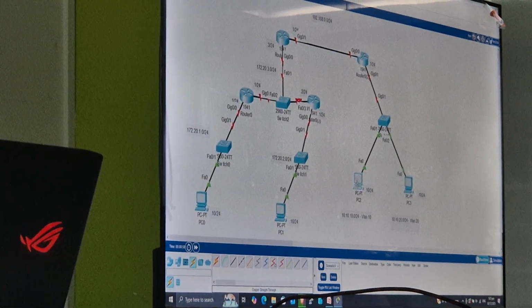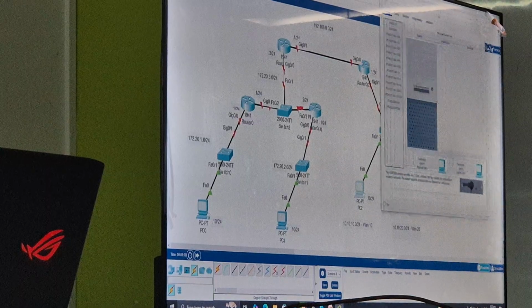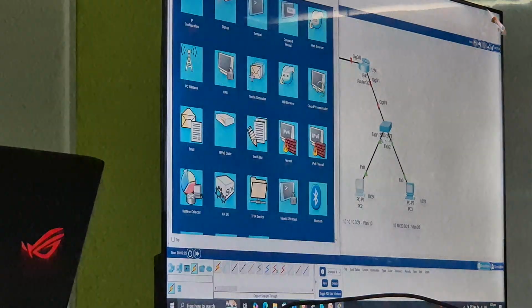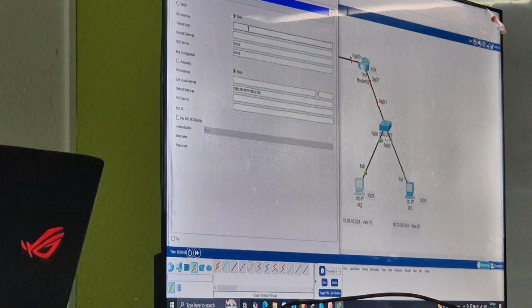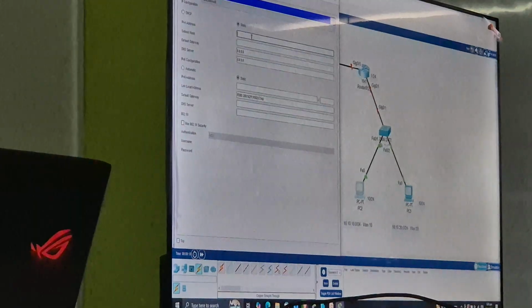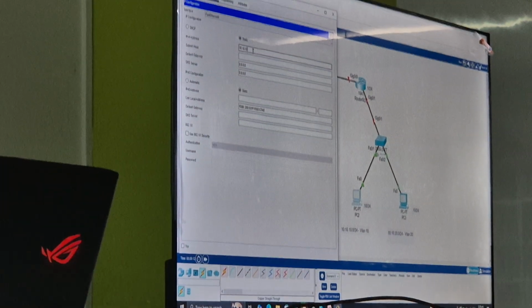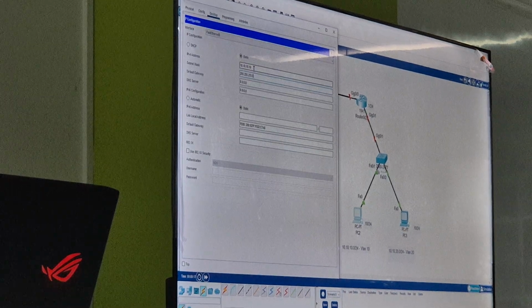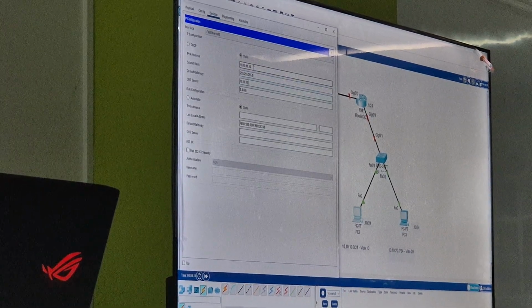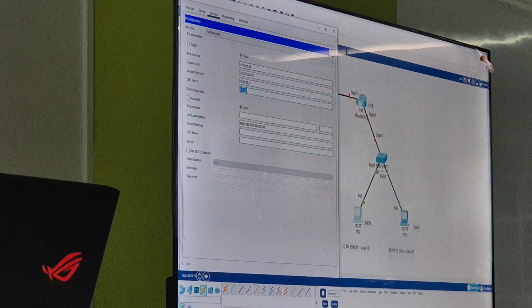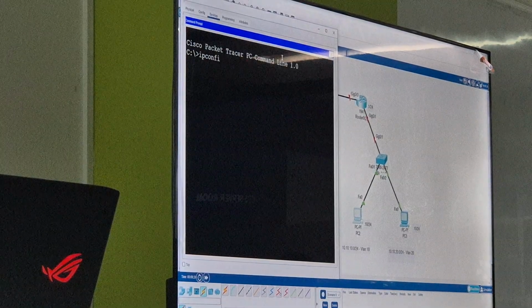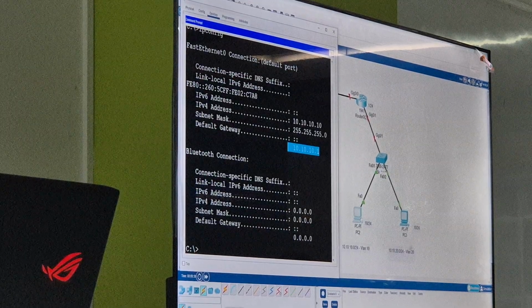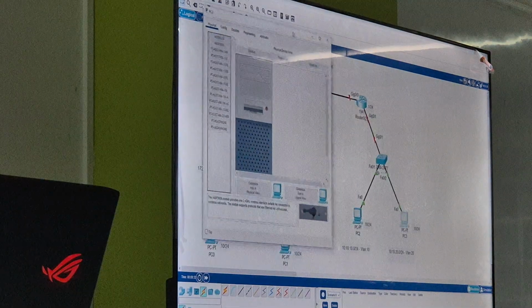Then we have a PC here that belongs to VLAN 10. It's 10.10.10.10, sorry. So subnet mask, then the gateway .1. Verify 10.10.10.1. Sorry.